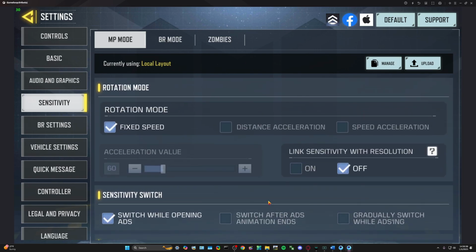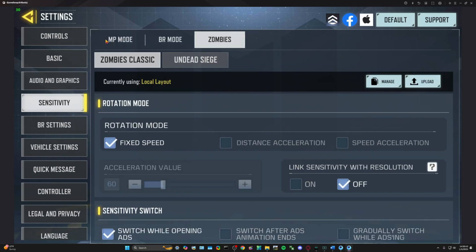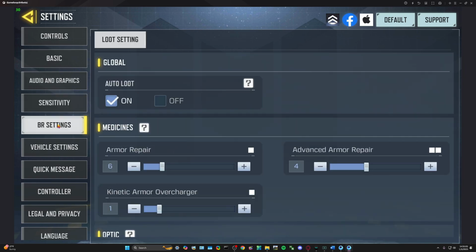The only setting I will recommend is keep your rotation mode for all of the modes on fixed speed. Just for me, it's the best aiming choice out of the three. The other settings are not necessary, I guess, performance wise, however they're more personal choice. So I'll scroll over all of them very quickly.